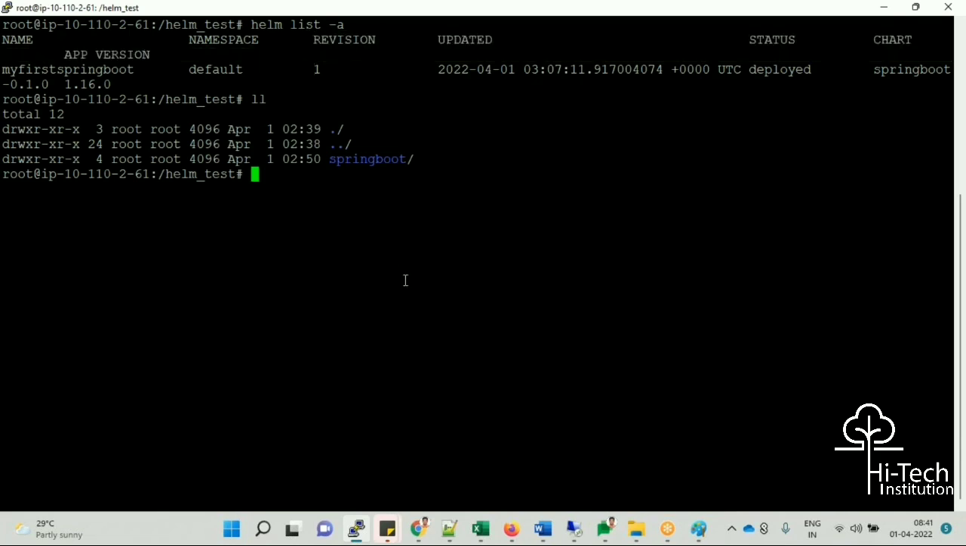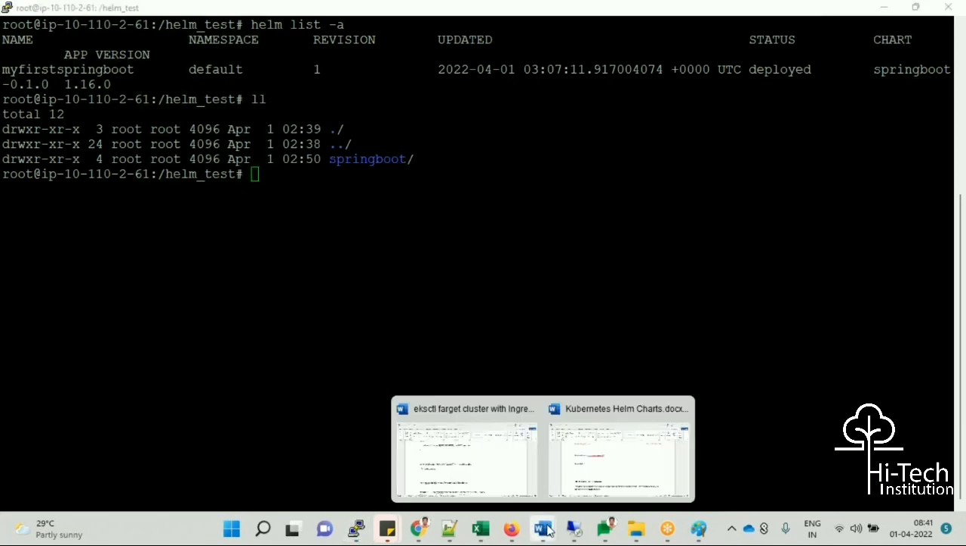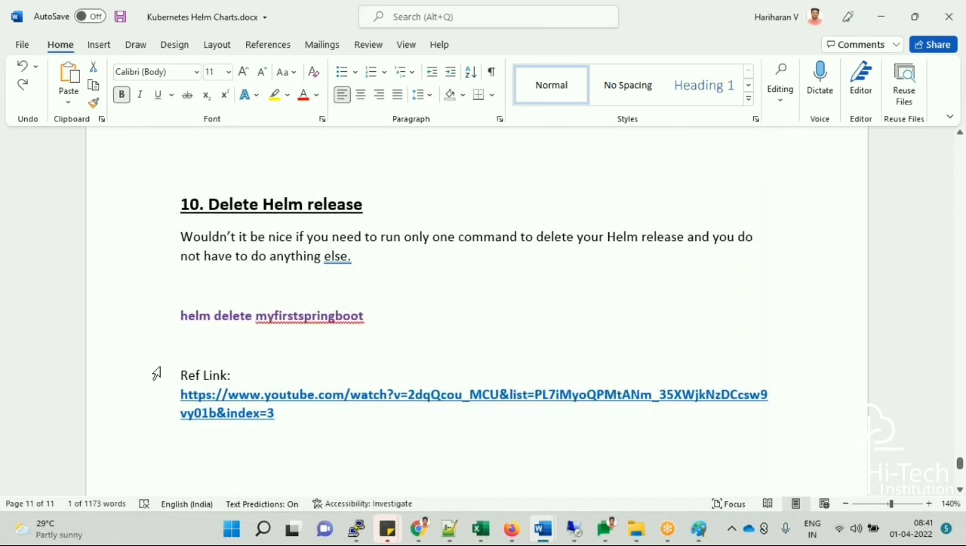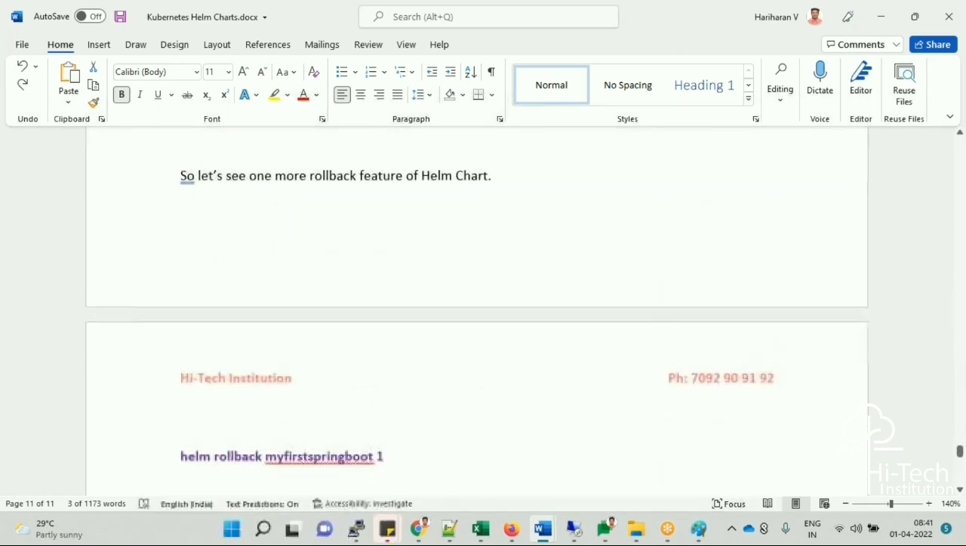After the update, if you want to revert the changes, that is also possible. For that we have the command helm rollback with your release name and which version you want to roll back to. If you give the version, it will bring back your older version. This is the command to delete it: helm delete my-first-springboot, and it will delete it.